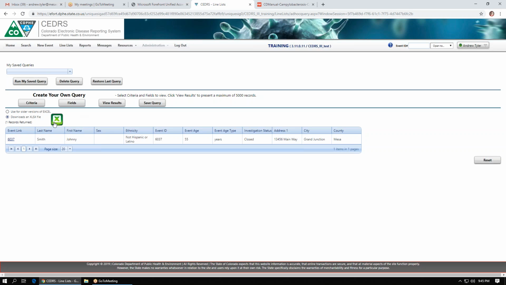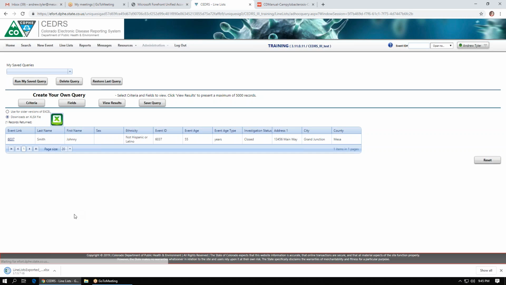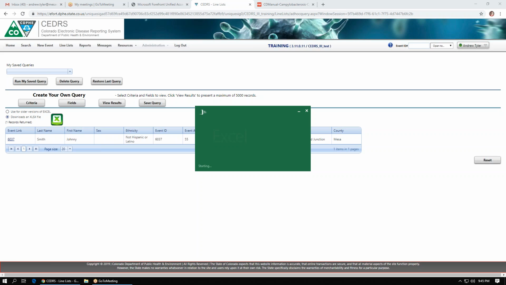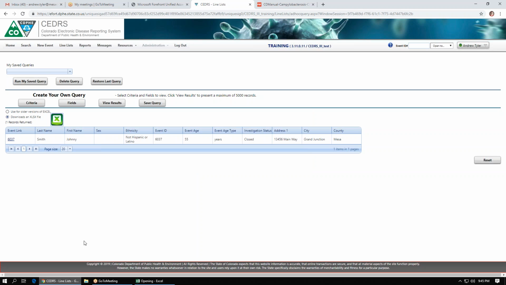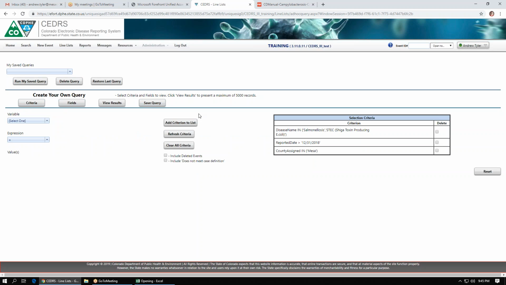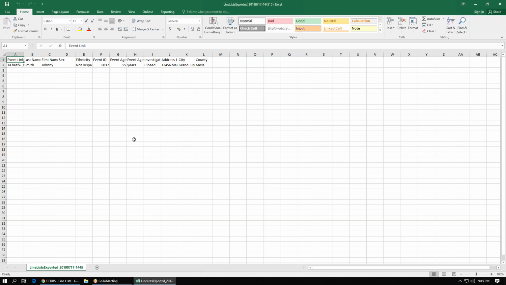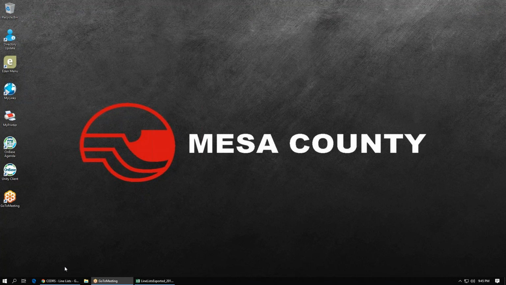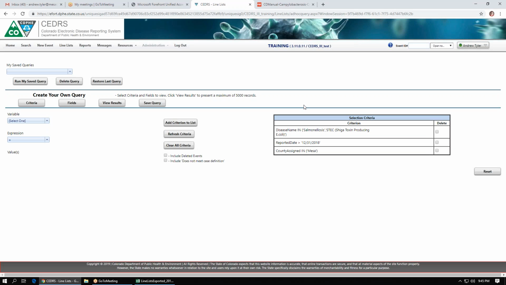You can download this line list into Excel by going here and then clicking on the Excel button, and it will create an Excel sheet for you so that you can play around with it further. That's what I typically do, especially when you're wanting to sort anything. Okay, so this is our line list. This is our query. We really like this query. We're going to use this query all the time, and I don't want to have to remake it every time I use it.